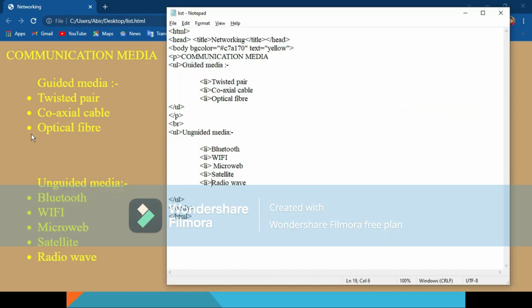So let us move on. Suppose you want to change this bullet. So what you have to use? For that you have to use a type. So here I am writing type equals to, under double quotation I am mentioning disk. There are three types of bullet. One is disk, second one is circle, and third one is square. So here I have written type equals to disk, and here I am writing type equals to circle.